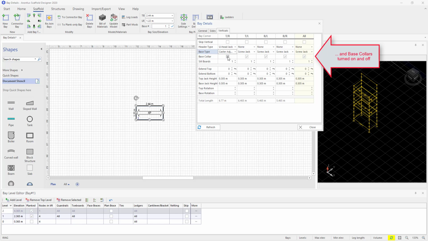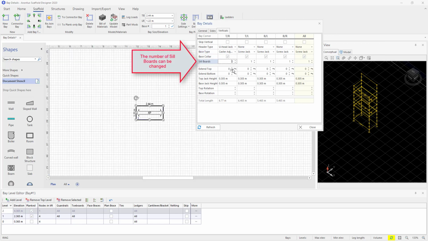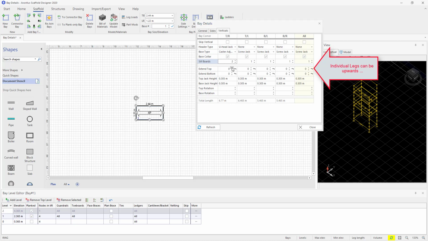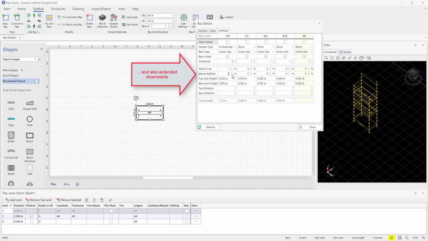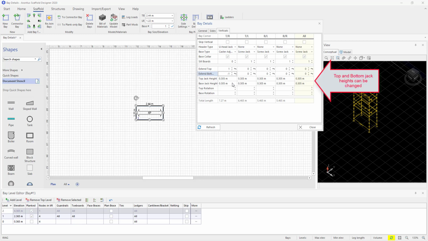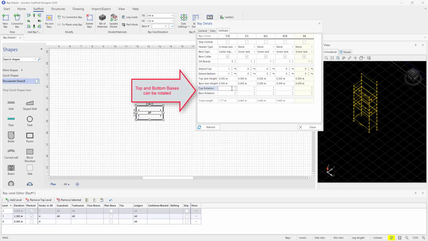We can turn off the base collar. We can add the number of mud sills or sole pads required. We can extend the top up, the bottom down. We could type in a jack height or a base jack height. And we can rotate the top and also rotate the bottom base. So in this case, we'll rotate the top U-head by 90 degrees.